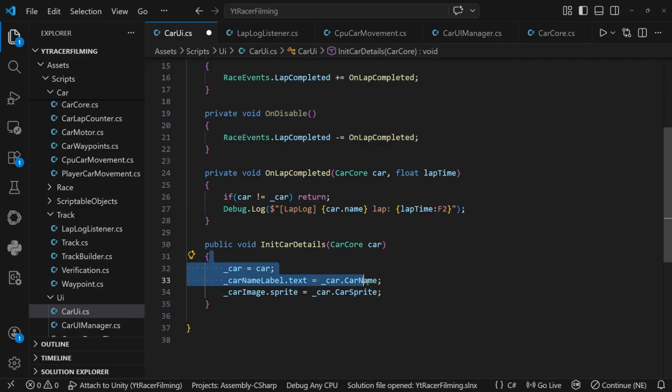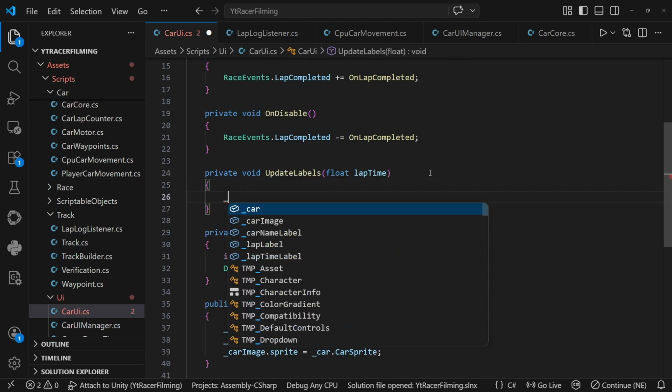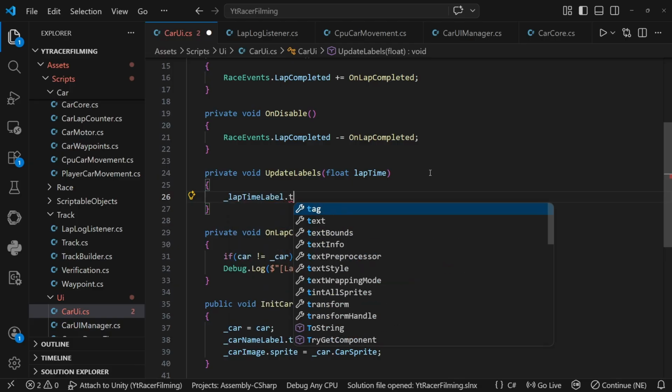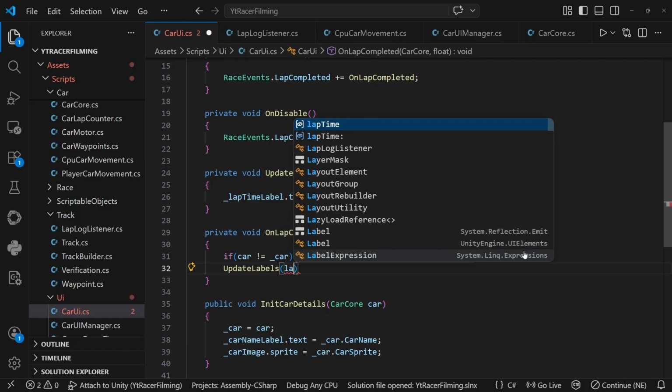Now later on, we're going to update them here for some initial values as well. So what we'll do is write a separate little function for this actually. So we'll say private void UpdateLabels. For now, we'll send in the lap time. Inside here then, we can get hold of our lap time label dot text, and it's going to be equal to a formatted string. And we'll call this last, and we can put in the lap time. Then we can invoke this instead of our debug log. I don't think we need this here. So UpdateLabels, and we send in the lap time.